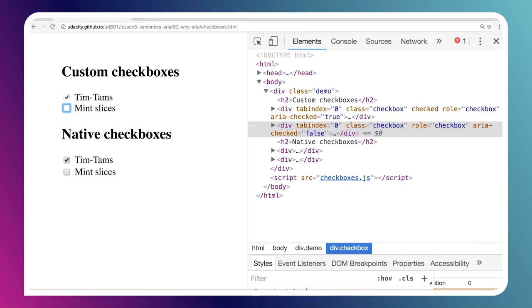So adding that role and aria-checked attribute causes the node in the accessibility tree to actually have the desired role and state without changing anything else about the node's appearance or its behavior, which is pretty awesome, right? We're just adding in additional semantics using ARIA.